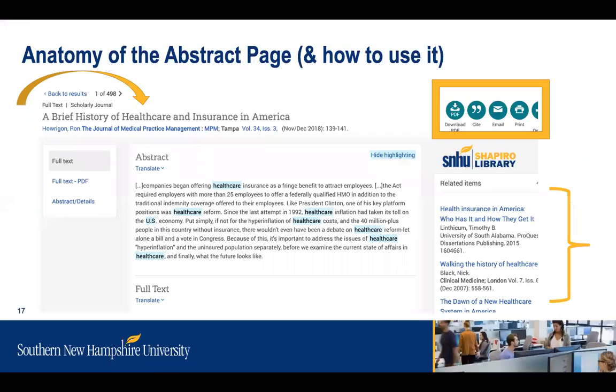This is your abstract page. And the most important things on this page is that you can see your author. So if you wanted to read more by that gentleman, you can. You can see the journal he wrote for and examine that journal a little bit more. And then on the bottom right, you can see related items. So if there are other articles like this article, I can gather those as well. So gathering them means sending them to yourself.